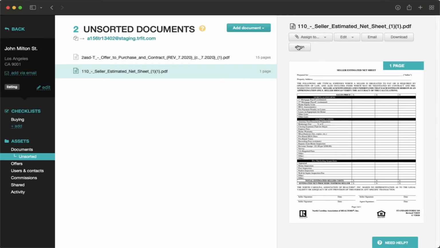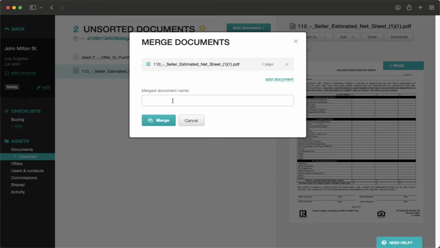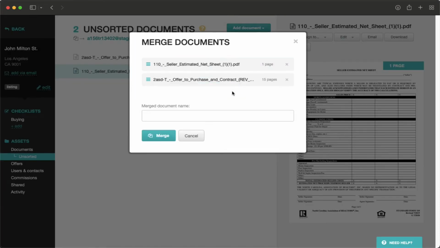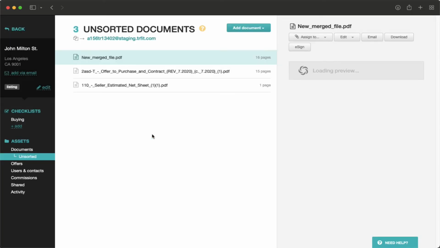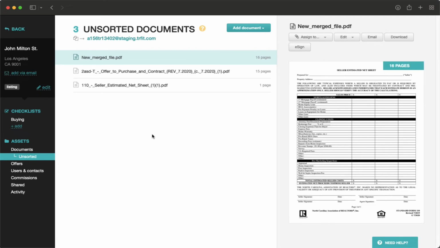You can e-sign, download, email out as an attachment, rename, or merge a document from the panel to the right within our Unsorted Documents folder. To combine documents, click Edit, and then from the drop-down menu, you'll click Merge With. Select each extra file that needs to be combined, provide a name under the Merge Document Name area, and then click Merge. The system will then turn it into a single document at the top of your Unsorted folder while leaving the originals alone in the same folder for compliance.